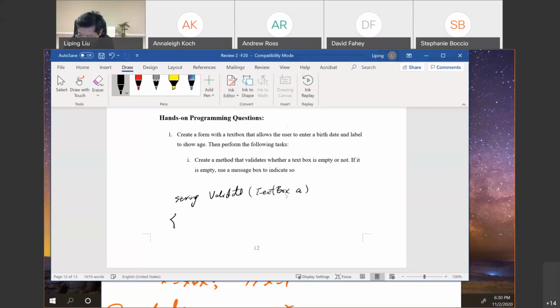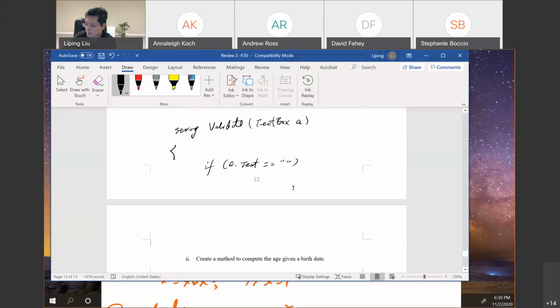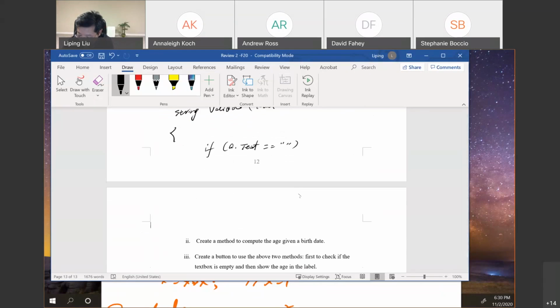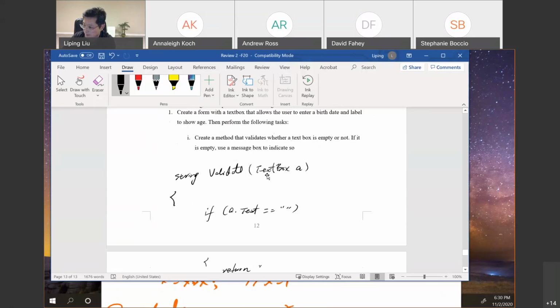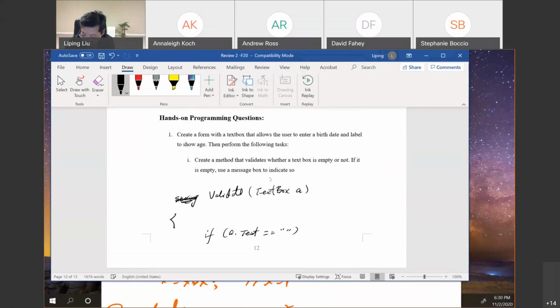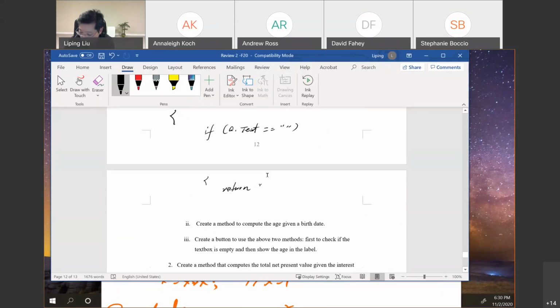So if a dot text is equal to empty, then you can just return. What is the message? If it is empty, you show message box. Sorry for that. If you use a message box, you should not use string. You use just a void. You do not return anything. So then we'll say message box dot show, and then say the box is empty. Make sense?